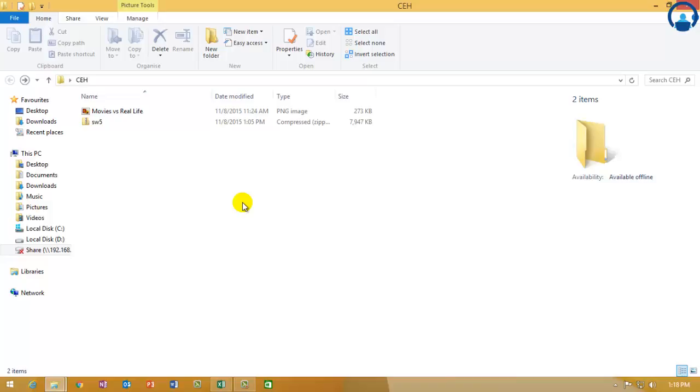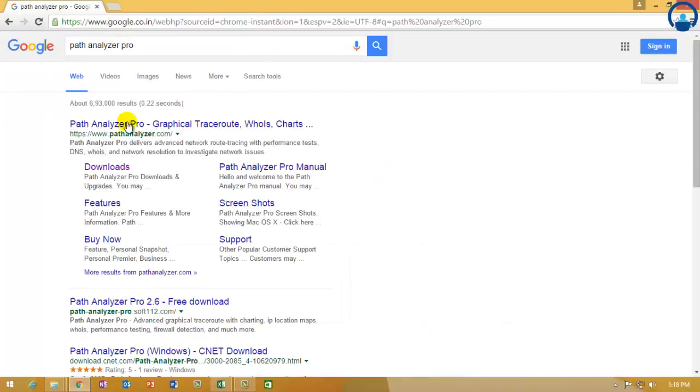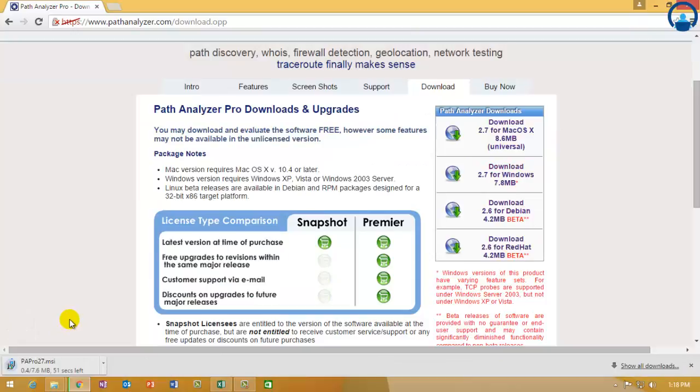Here you will be guided to trace the network route using the tool Path Analyzer Pro. You can just go over here, Path Analyzer Pro, and this is the official website. I'll just go into the downloads page and download it for Windows. It's a 7.6 MB file, and this is the latest version as of now. Just simply follow the installation wizard and it will help you install it.